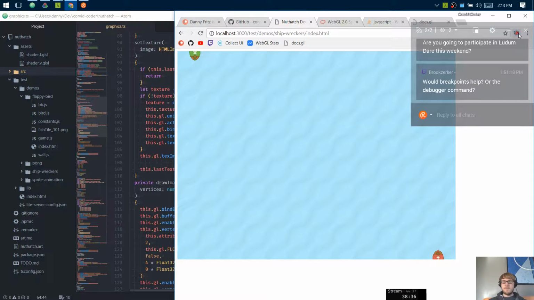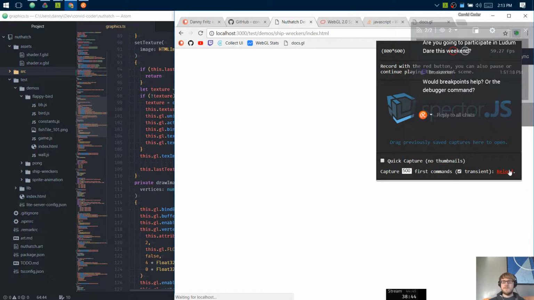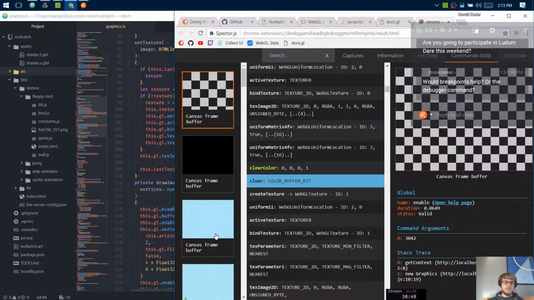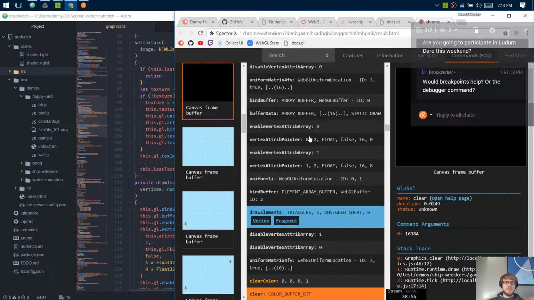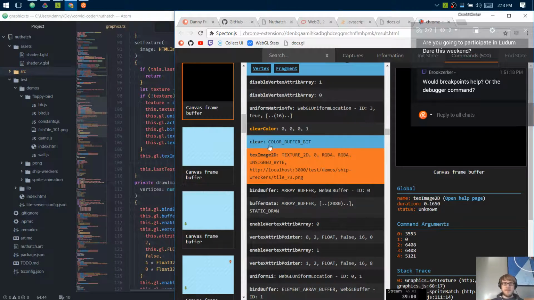I'm going to run another performance check on this. Let's see how we're doing. So let's do the first 500 commands. Let's go down to somewhere down here. Okay, so we clear the buffer. That's this clear here. Then we upload an image. That's right, we have to upload the image every single time because I only have one texture bound right now. I can have up to 16, which would be my next optimization.